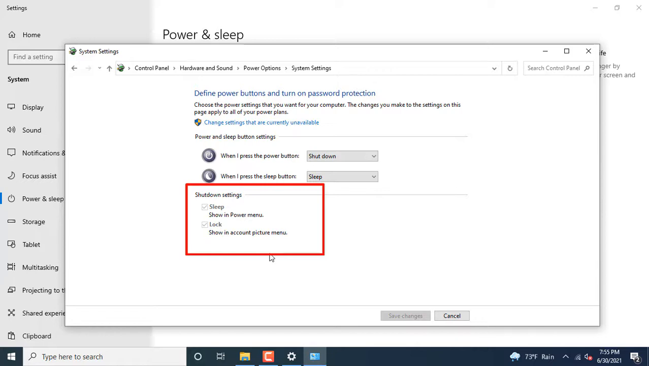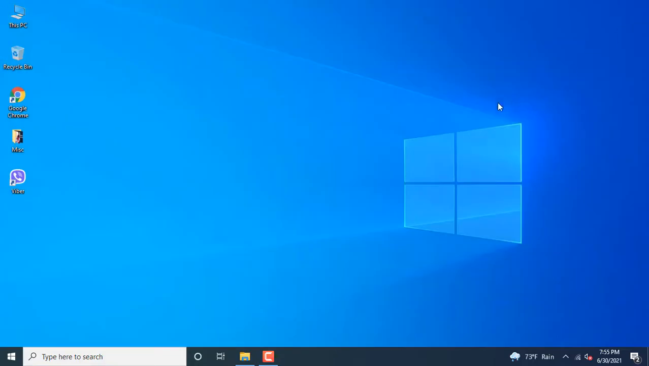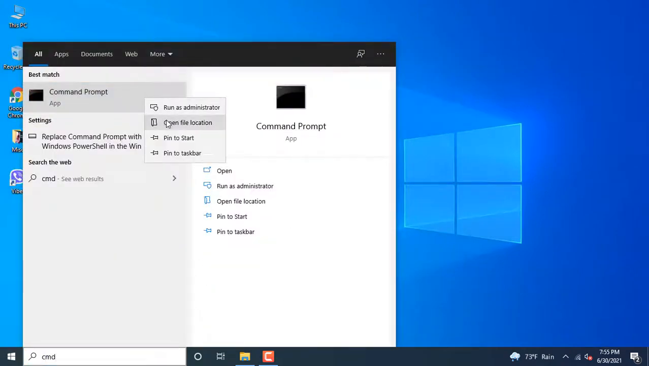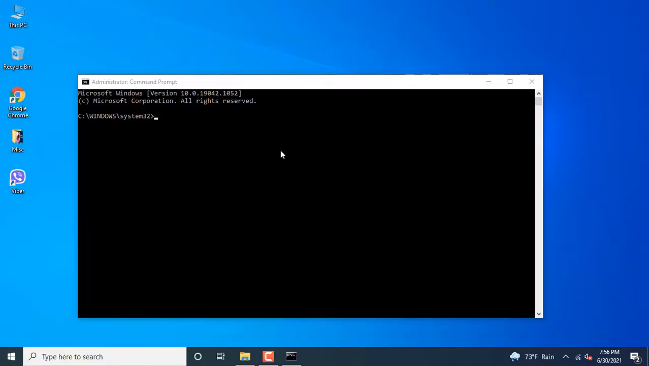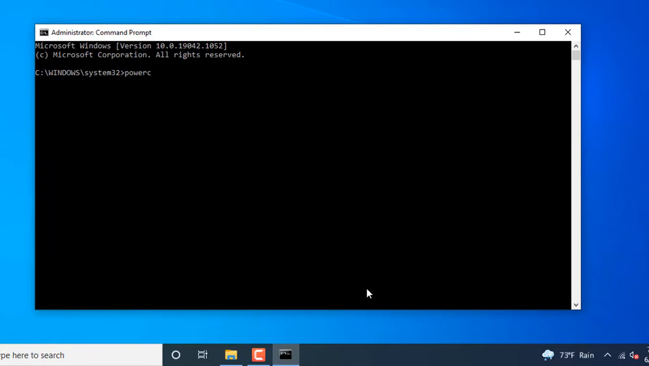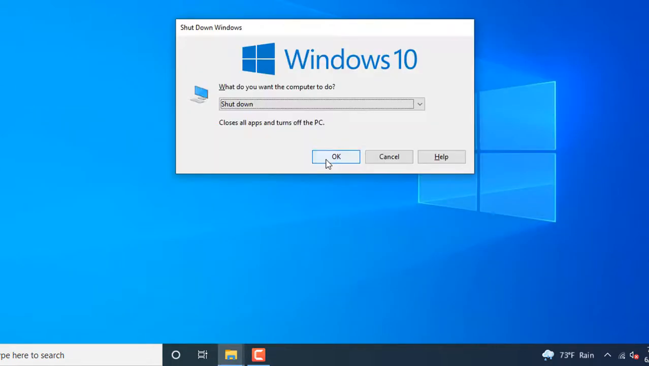So first let's get Hibernate option here on the list. Then we will see how to enable it. For now, let's just close this window. Open command prompt as an administrator and issue the command powercfg.exe space /hibernate space on and hit enter. Then reboot your computer.